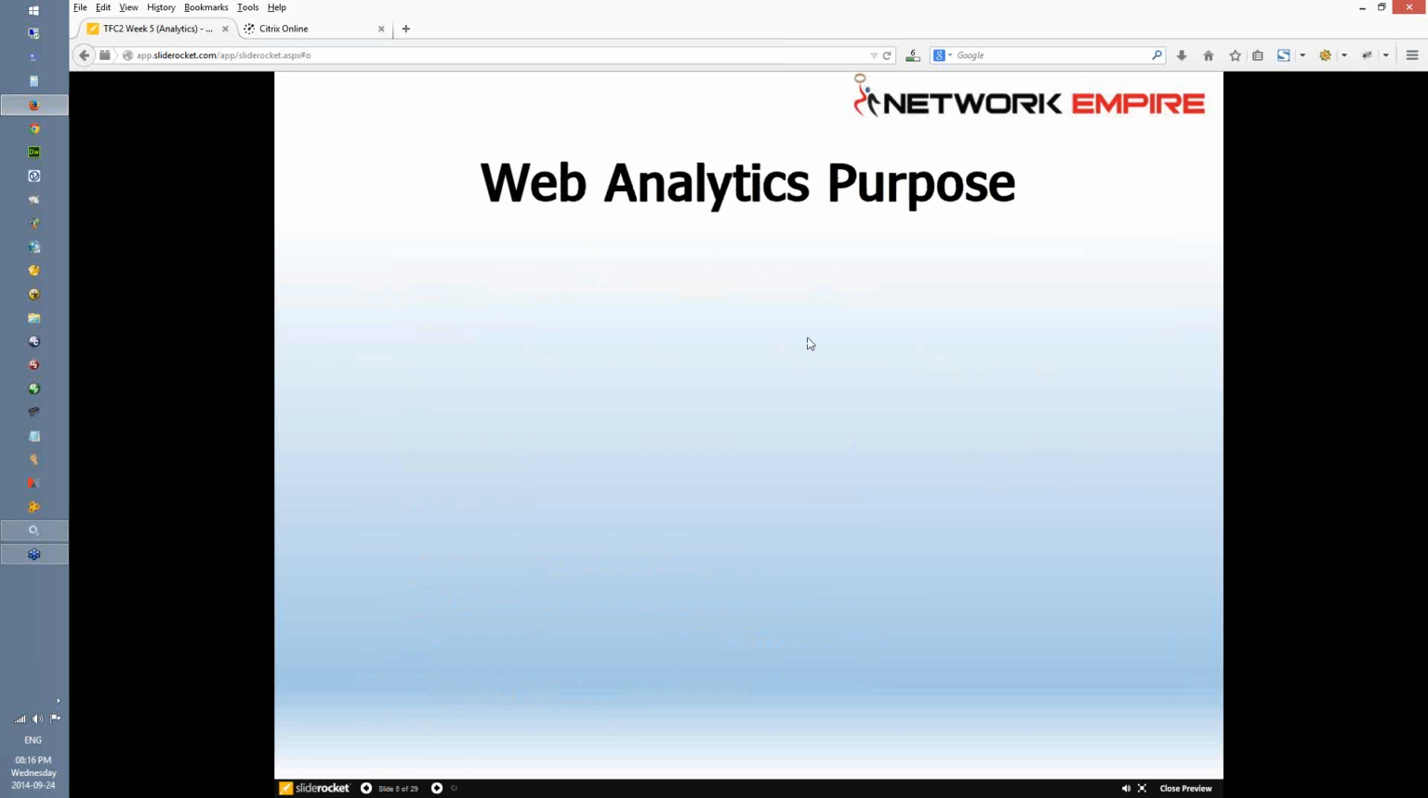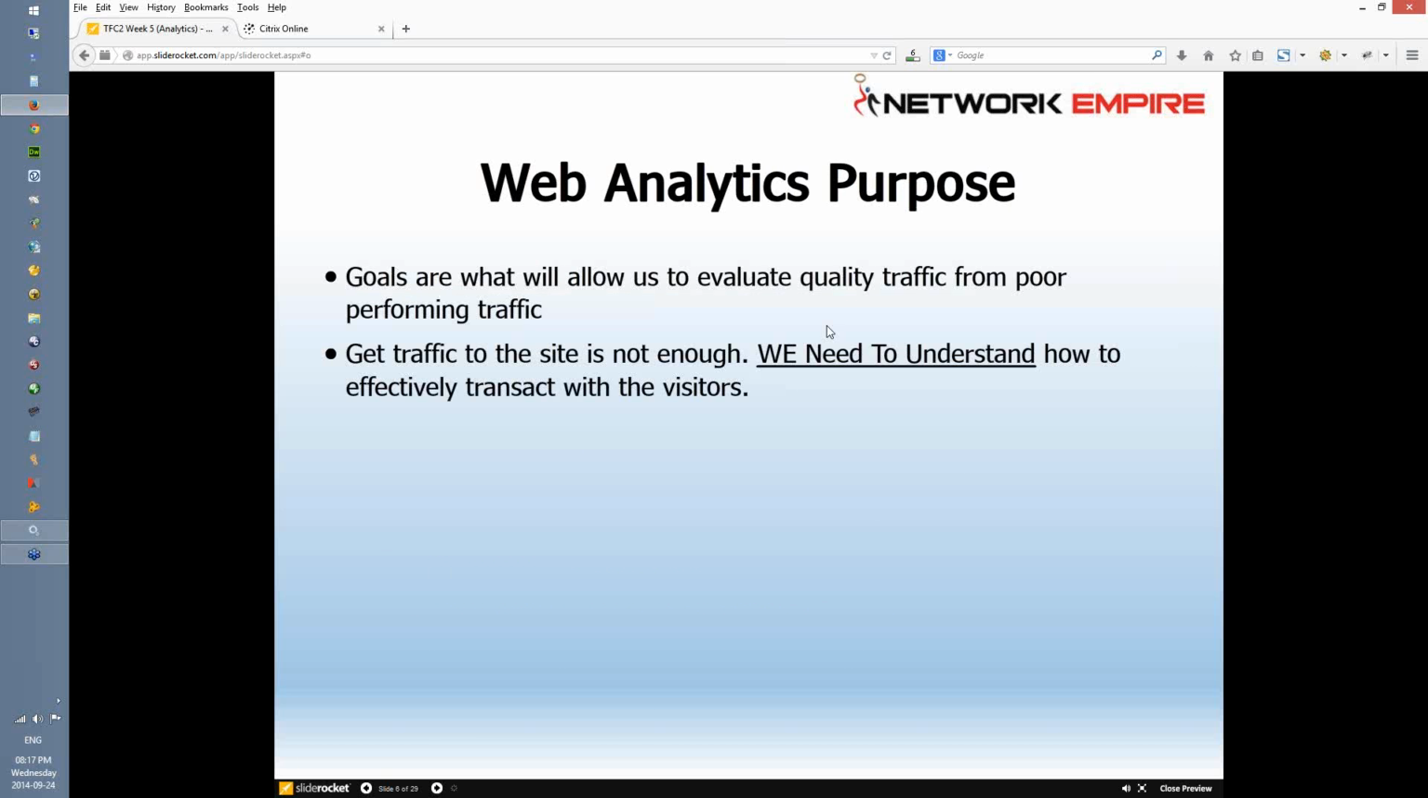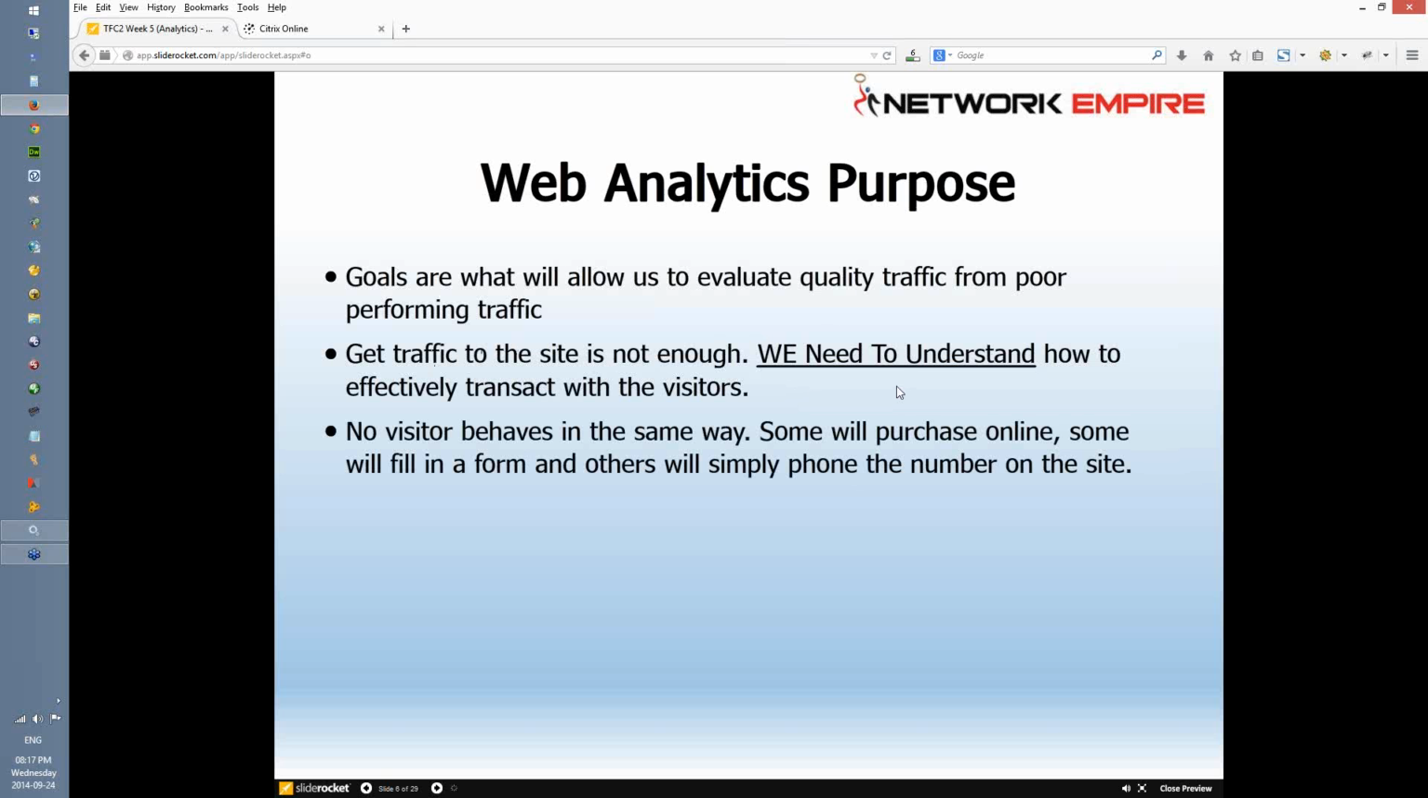Okay. So the purpose of analytics, okay, goals. The goals are what allow us to evaluate quality traffic from poor performing traffic. And the way we go about doing this is, getting traffic to the site is not enough. We need to understand how to effectively transact with our visitors.